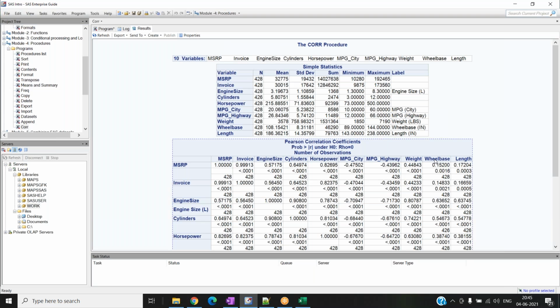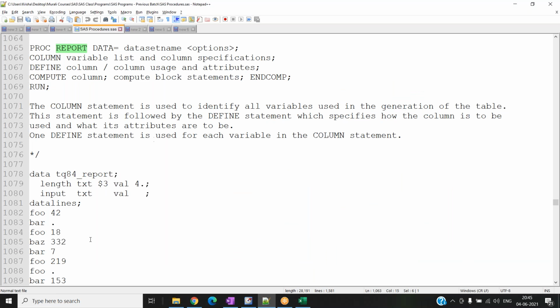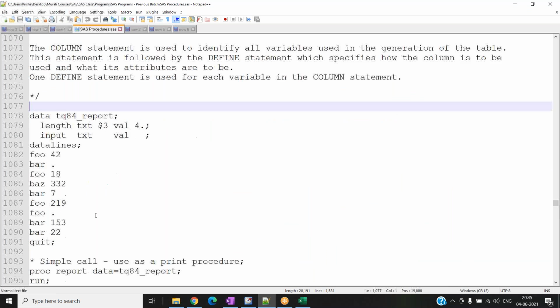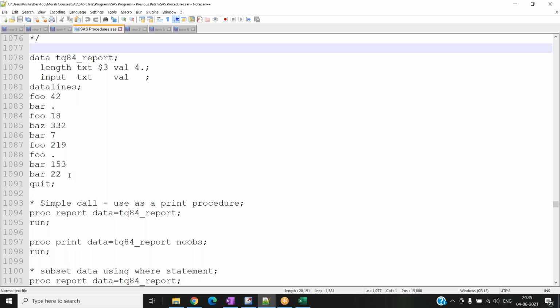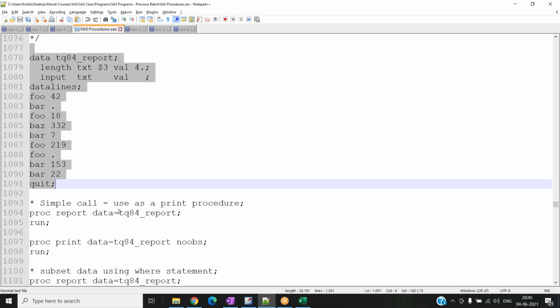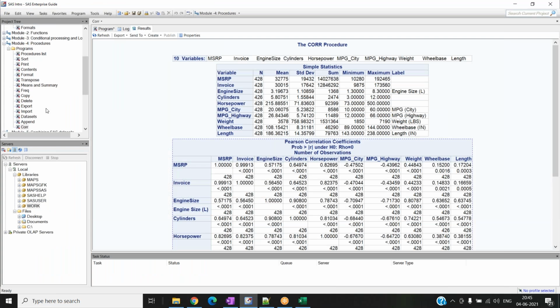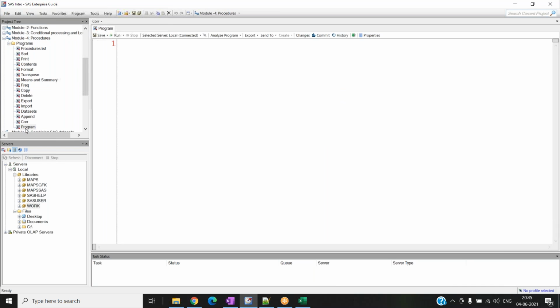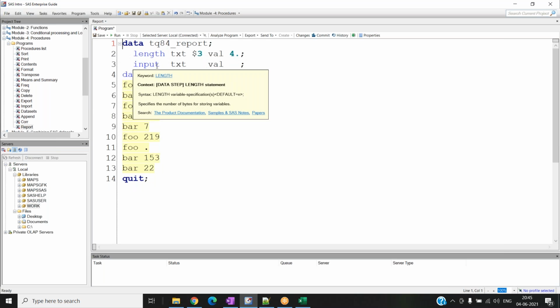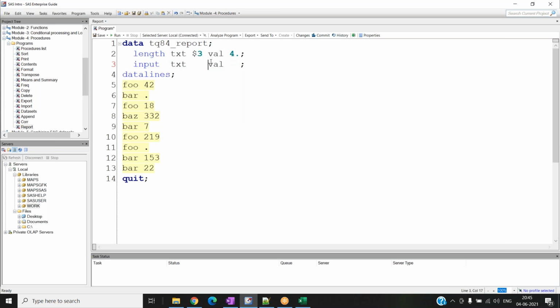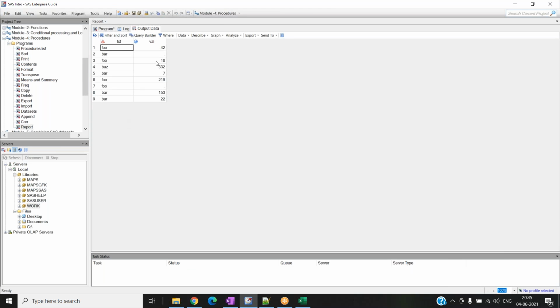All right, let me go with the next one, which is nothing but our PROC REPORT. Let me go with that one as well. So PROC REPORT, again, it is going to be a bit hefty, I can say, but not difficult, not difficult. So I'm just preparing a simple data set here with only two values. One is going to be the text, another one is going to be the values. So here is my data set.